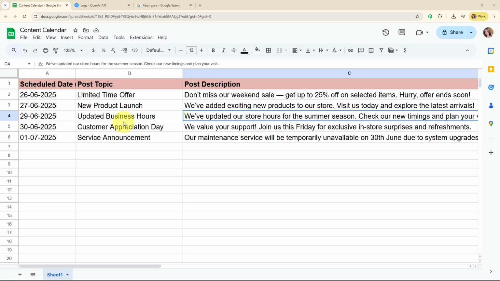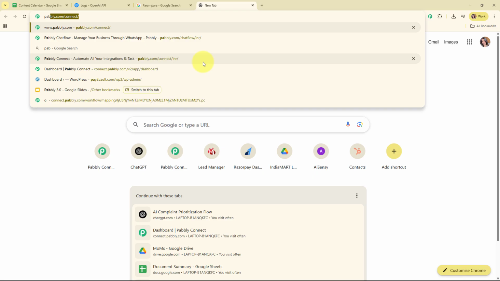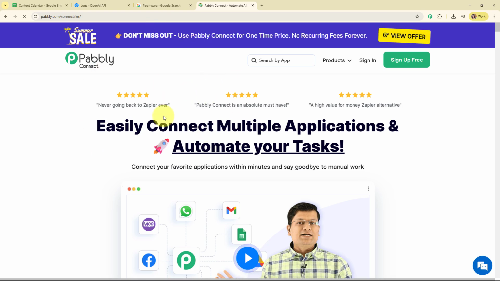Alright, so now here to automate the entire process, I need to connect the scheduler with Google Sheets, OpenAI and Google Business Profile using an automation software named as Pabbly Connect. So here to access the Pabbly Connect, you need to search for pabbly.com/connect in your browsers and it will take you to the homepage of Pabbly Connect.